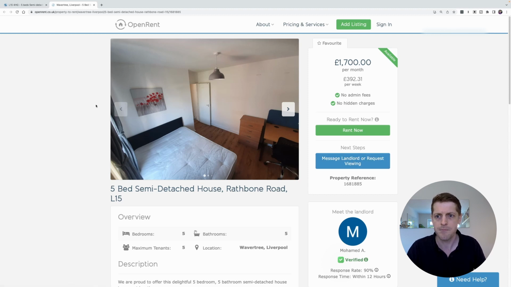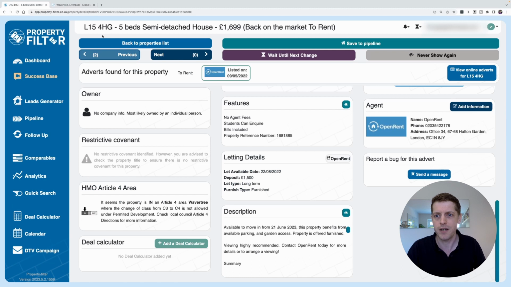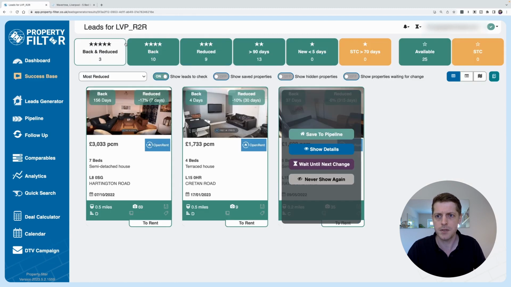For their property. And we know that they're motivated, because if we go back to our property list, they've had to reduce the price and it's back on the market, and there are a couple of others. So these are the ones you want to focus on in terms of trying to secure a rent-to-rent deal.